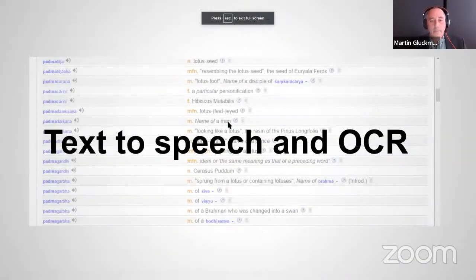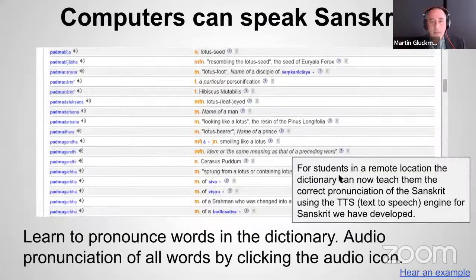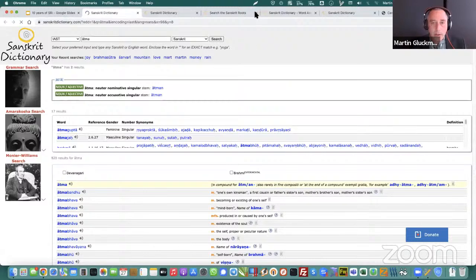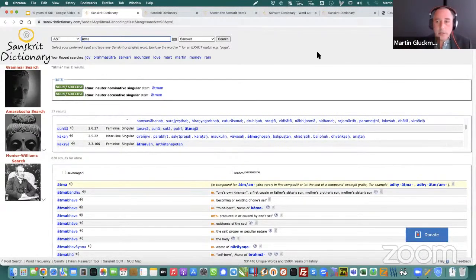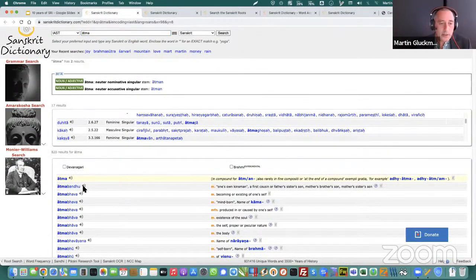One of the things I saw had not been done properly was text-to-speech, and I wonder if I'm sharing the audio. Let me just share the audio, and make sure that you can hear it. Here I've searched the dictionary for Atma, a nice word, and I've enabled audio, and I'm just clicking on this. Atma Bandhu. You should be hearing Atma Bandhu.